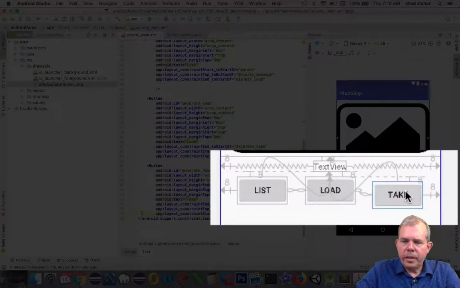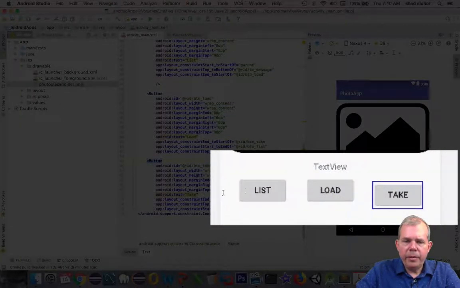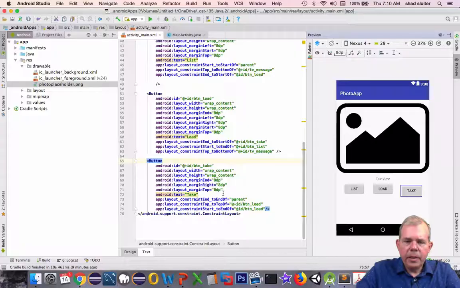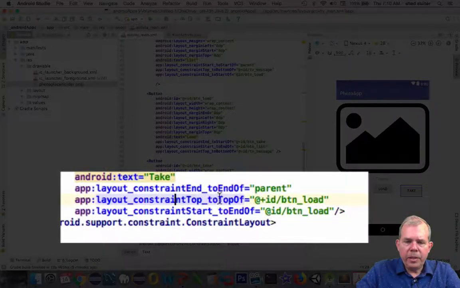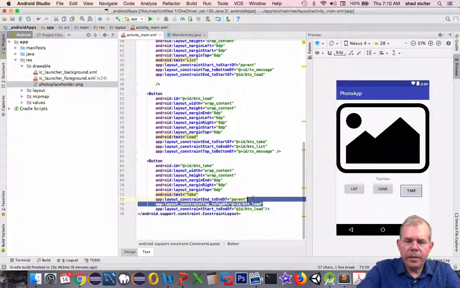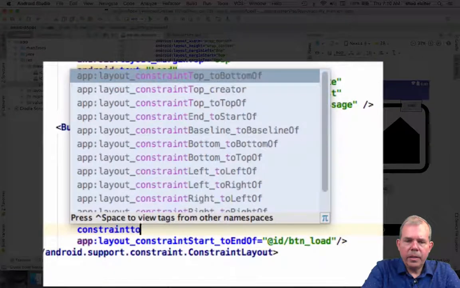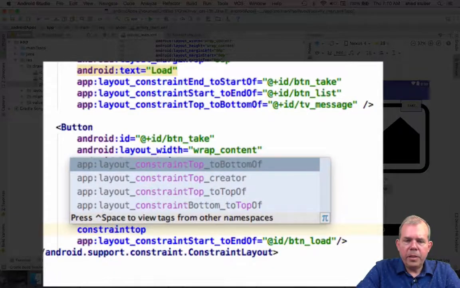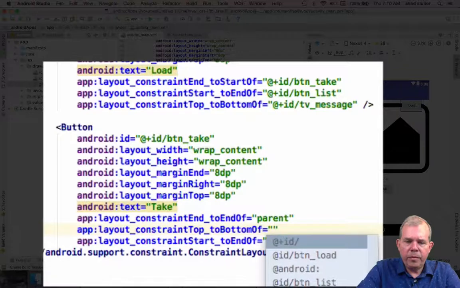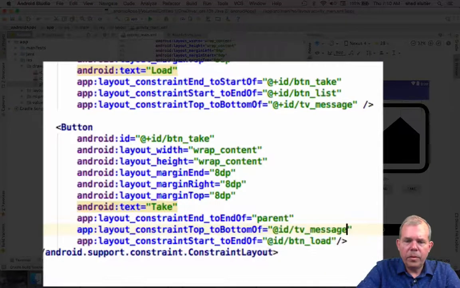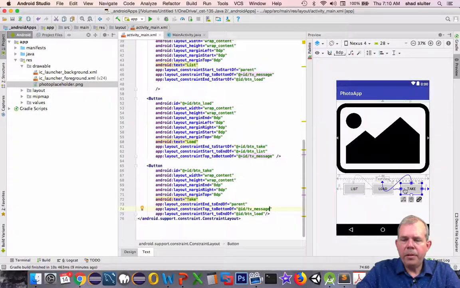Now the take seems a little odd. Why is he further down than the others? I have here the top constraint is to the top of button load. That's not what I meant, so let's delete that one. I want the top to be the bottom of the text view. There, so now they're all listed in straight lines here.